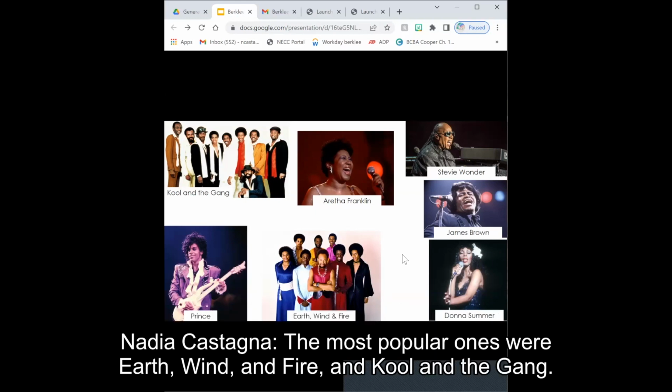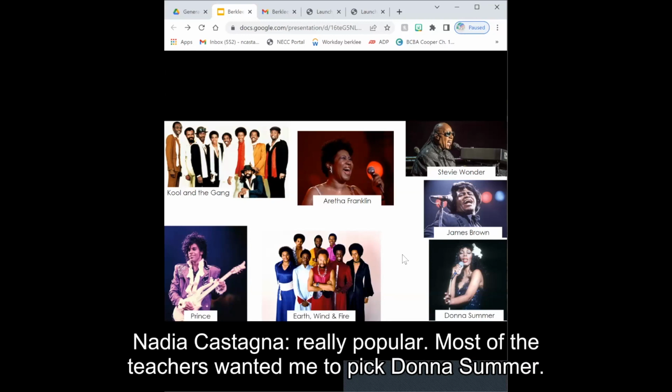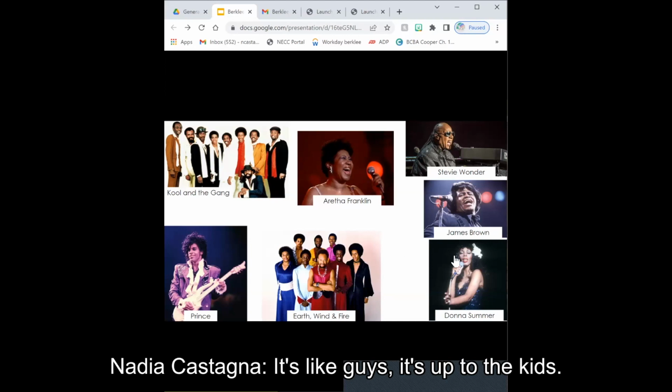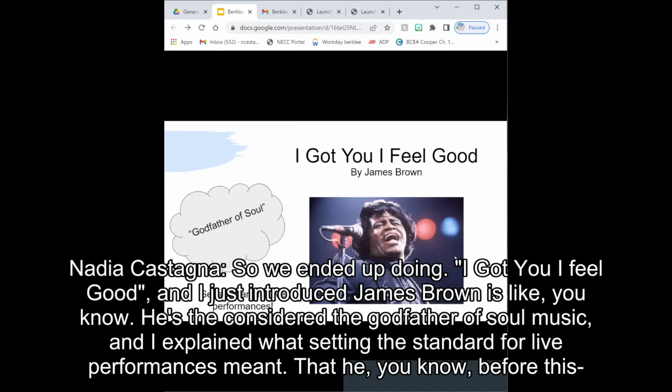The most popular ones were Earth, Wind and Fire and Kool and the Gang. And James Brown was really popular for a week and then wasn't. I don't know why anybody else wasn't really popular. Most of the teachers wanted me to pick Donna Summer. It's guys, it's up to the kids. So we ended up doing I Got You, I Feel Good.